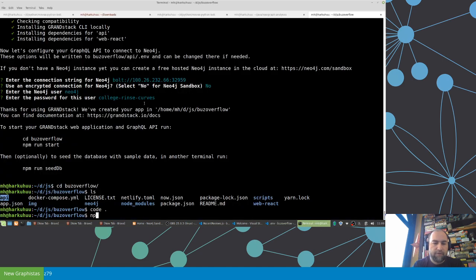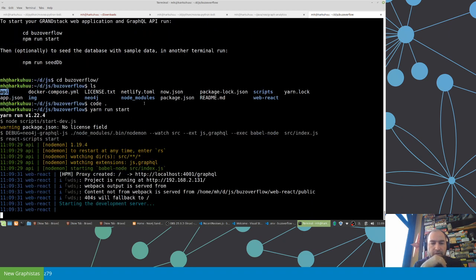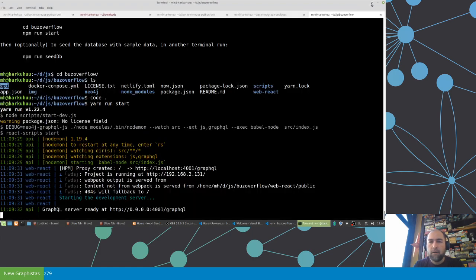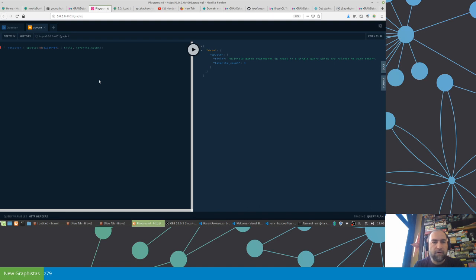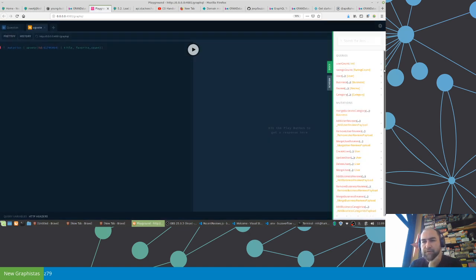That means if you do npm or yarn run start, it will basically run the GraphQL API and the React app. So here we have basically our GraphQL API. If we reload this page, and what's really nice is it serves our schema, and also we get docs for the schema and the schema itself.